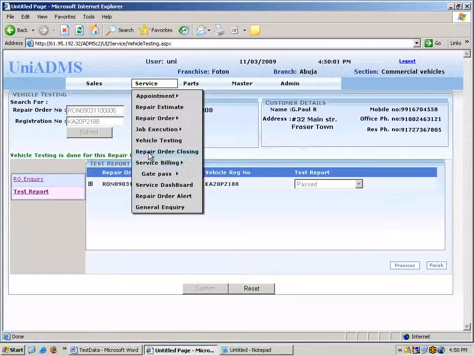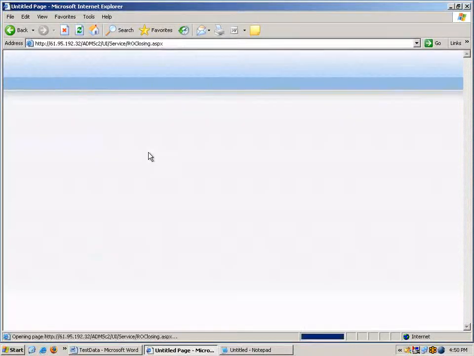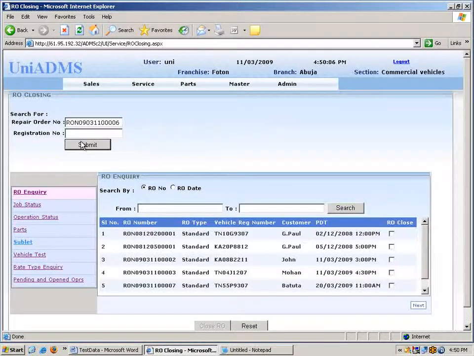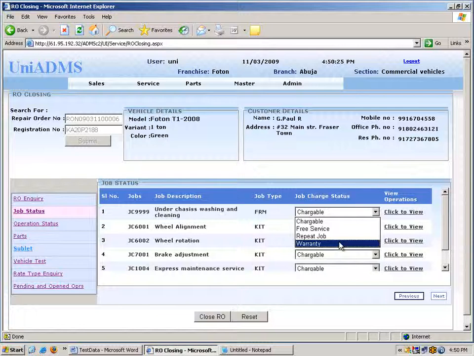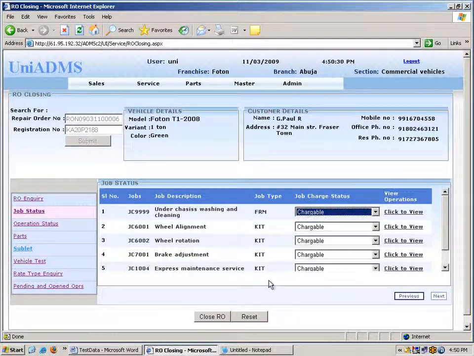Once the QC test is okay, it comes back to the foreman for closing the repair order. Repair order closing is technical closing of all the jobs, plus at the time of closing, the supervisor or foreman has to indicate to the system what is chargeable to the customer. For example, if there is any free service or repeat job or warranty benefit given for any repair, that should not be chargeable to the customer. These things are indicated to the system by the foreman so that they are not charged during invoicing. So with this, the repair order is closed.